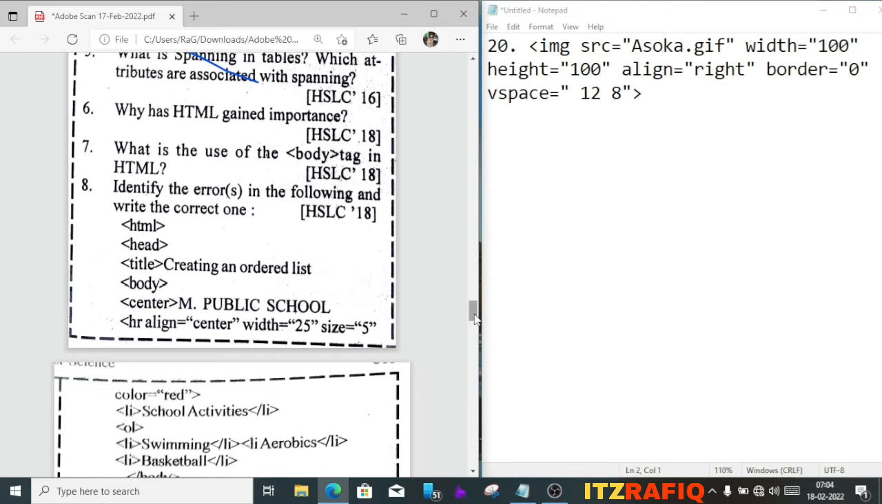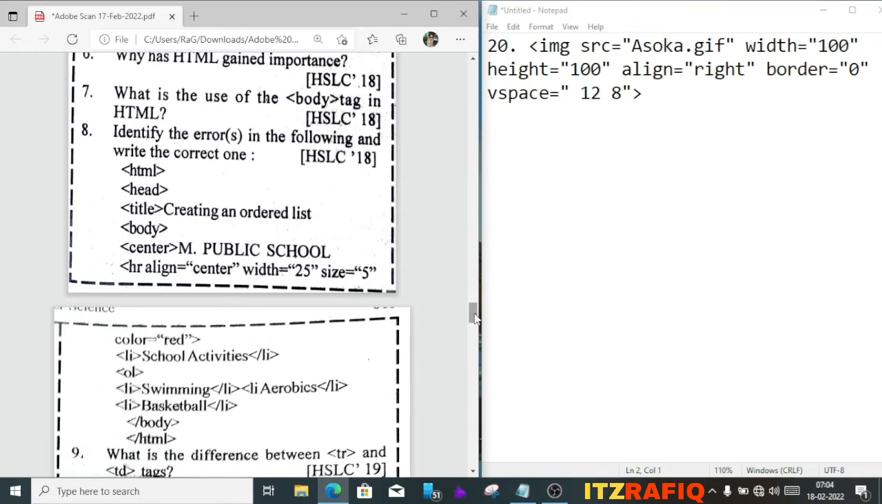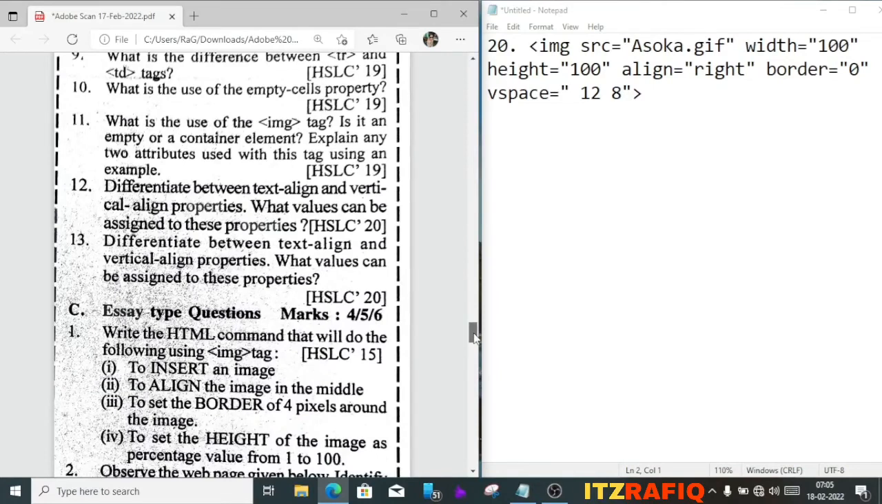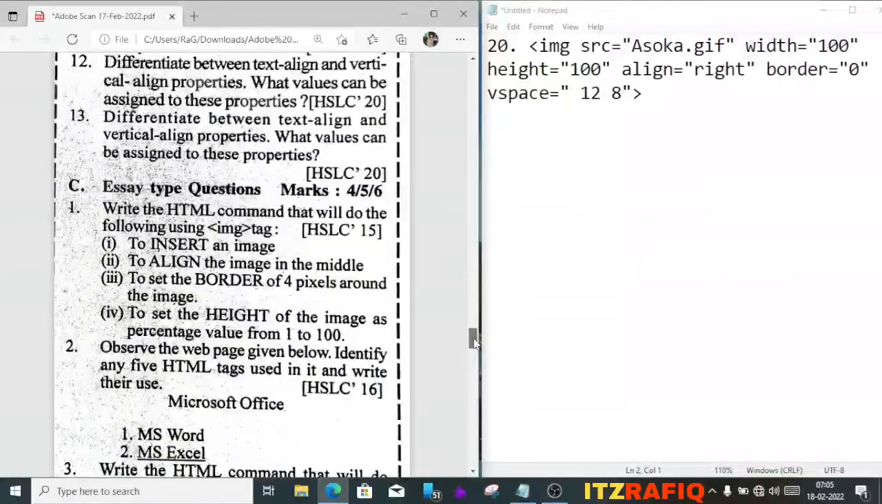What is the use of body tag? Body tag includes everything whatever we display on the page. It is the main part of a HTML document which we can see on the browser. Identify the error. This is also from the old book, so not needed. Difference between TR and TD, you already got. Difference between text align and vertical align. Text align gives the horizontal alignment, vertical align gives the vertical alignment. You can write it from there.